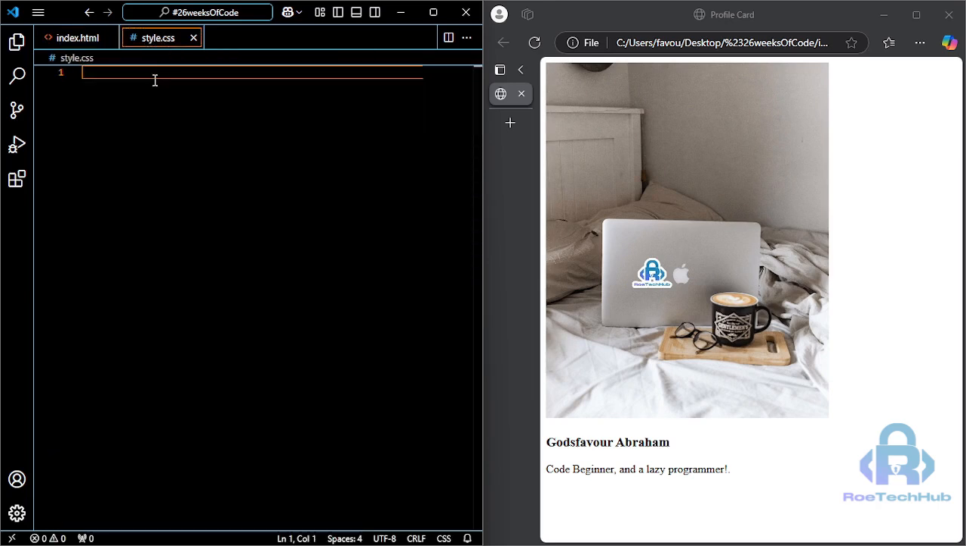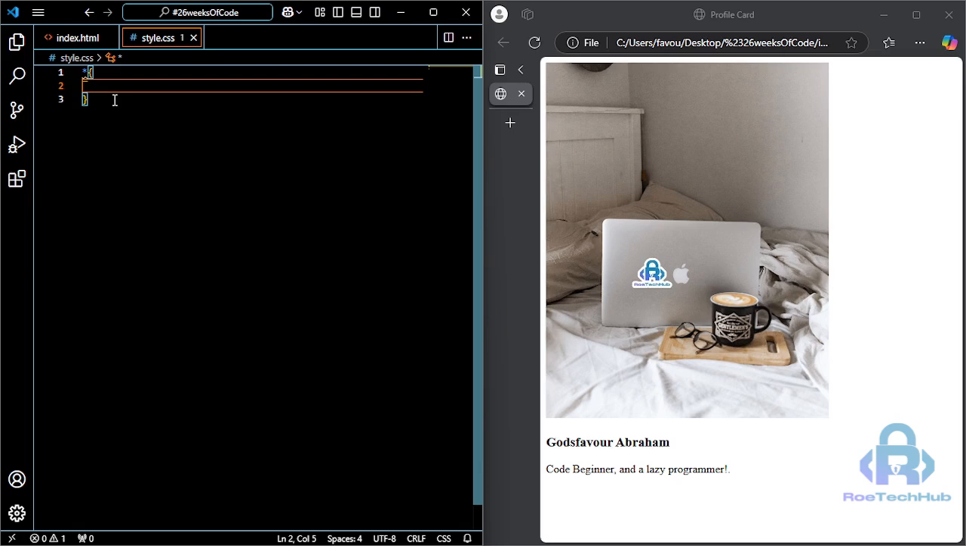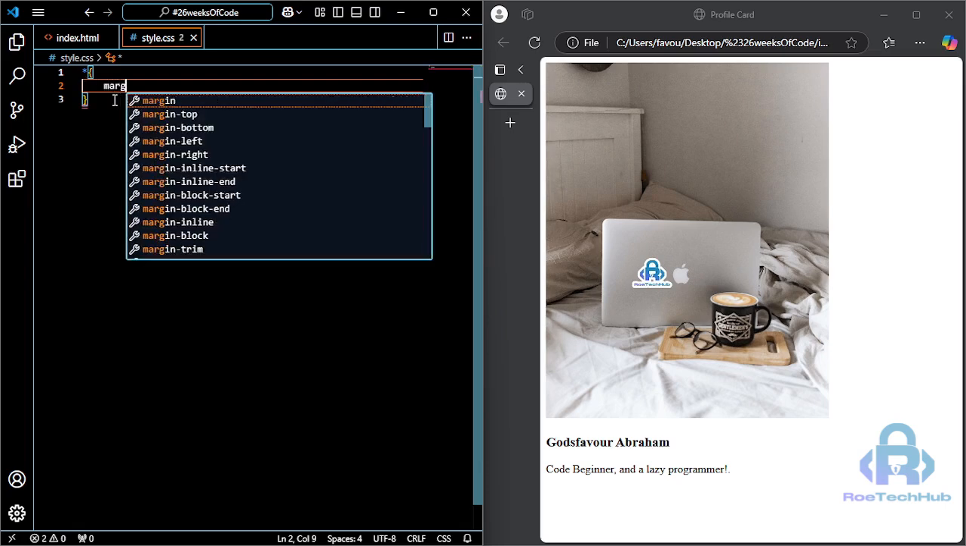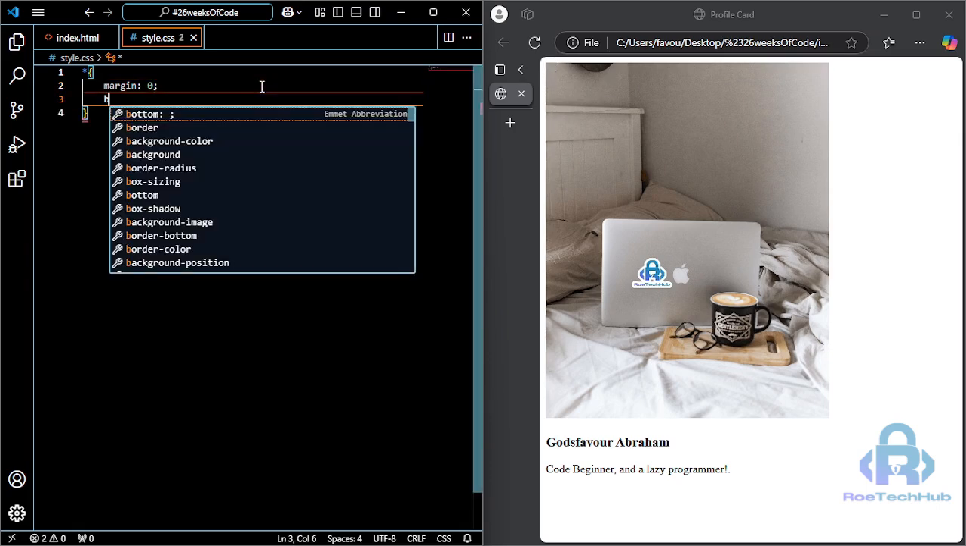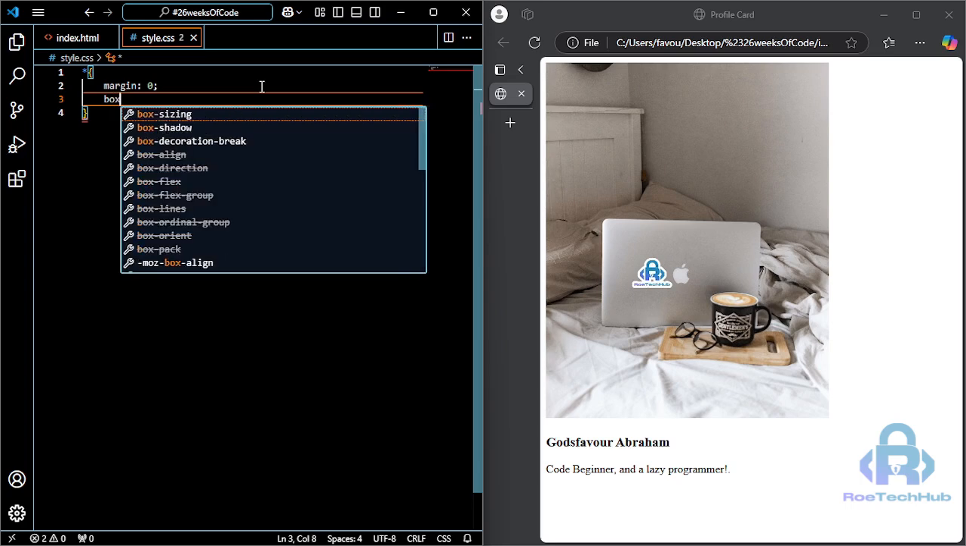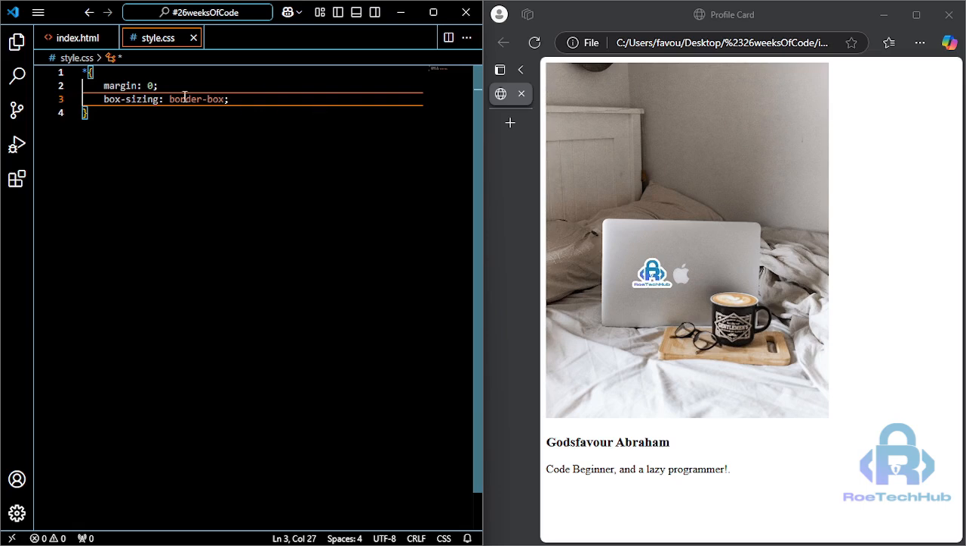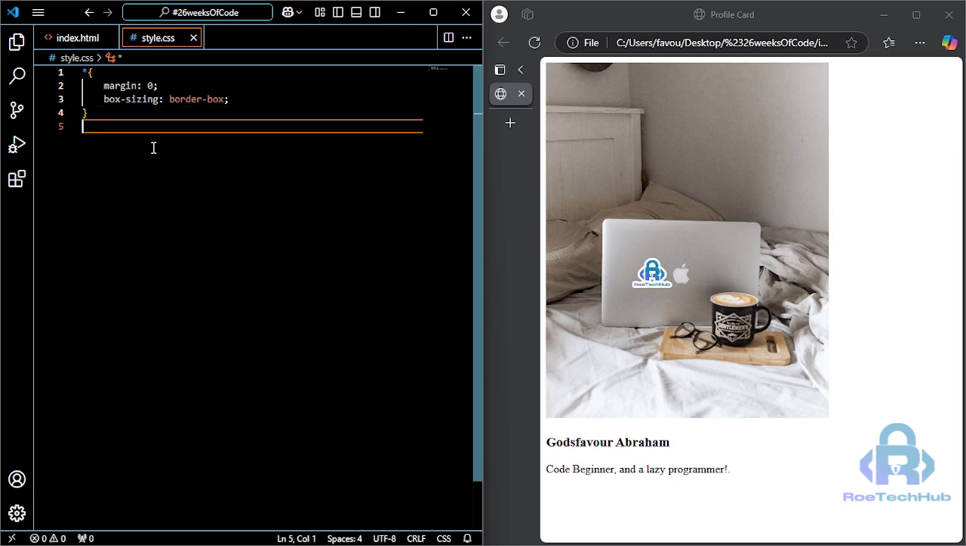So now in our CSS, what we need to do first is to confirm if our CSS is linked. So we have, let's say, general. For every general element, margin is 0. So actually this should have closed up and it's still not working. Okay, let me continue. Box sizing: border-box. Okay, why is this not working?